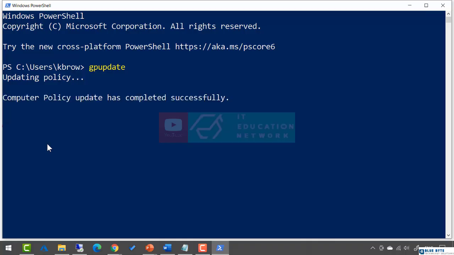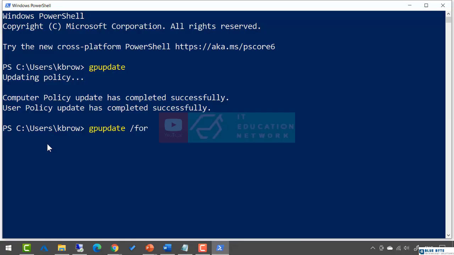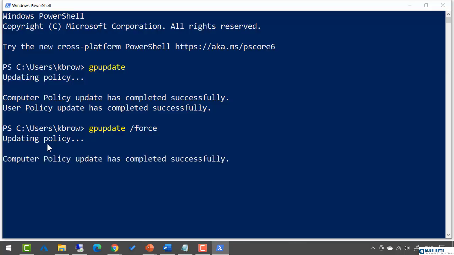Usually it takes just a few seconds, but computer policy is updated. It also now says the user policy has completed successfully, so we know any incremental changes would have been updated. We could also run GP Update /force. If we run this, now the end result looks the same. It's going to tell you computer policy is updated, user policy is updated, but it would have completely processed every setting, whether it has changed or not.